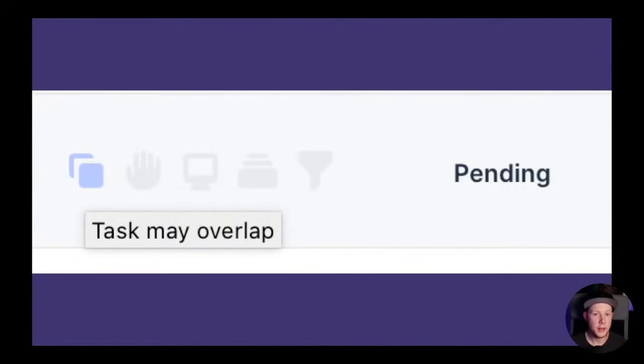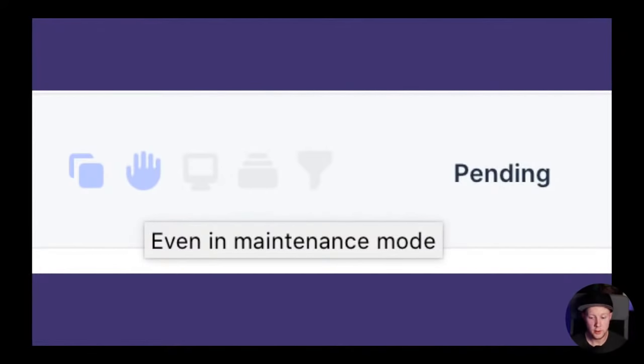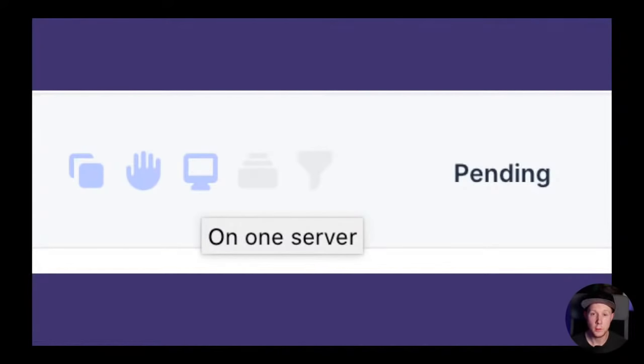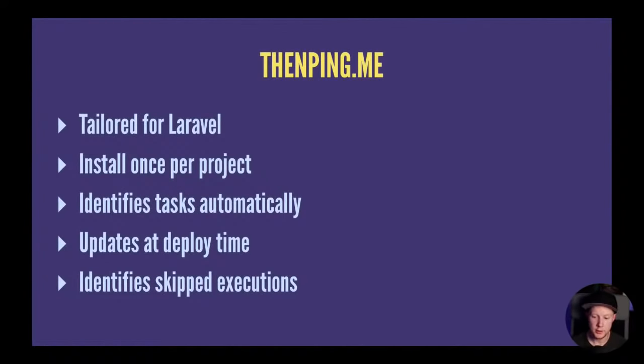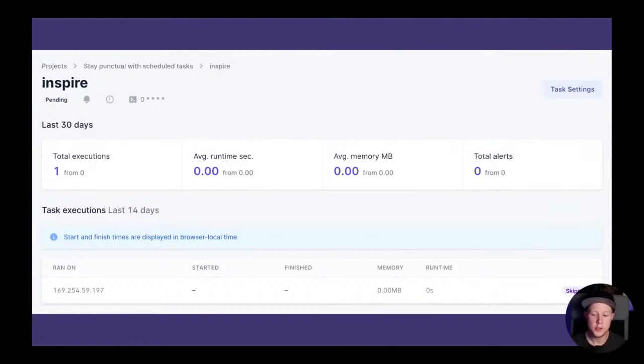It will help you identify any tasks that are going to overlap, any tasks that will run in maintenance mode, any tasks that are configured to run on one server or in the background, or if they have a truth test constraint, which means it will help you identify skipped execution. Now, we said before, skipped execution is distinct from a failed execution in that it was meant to skip, right? There was some condition that evaluated to true, which means that it shouldn't run. And in this case, you'll see the task did go when it was supposed to go on the every hour schedule, but it didn't need to run.